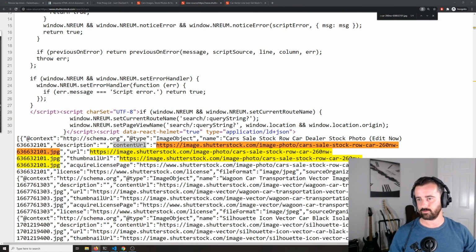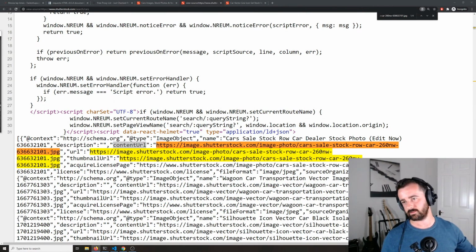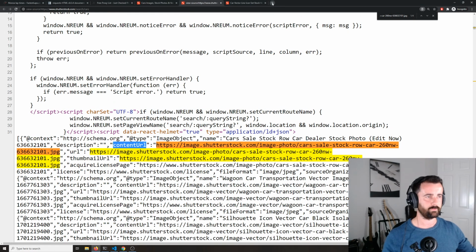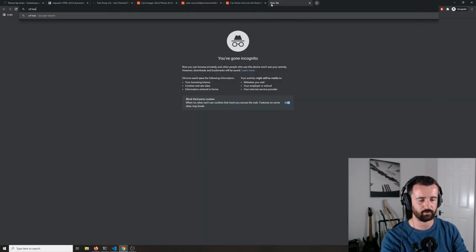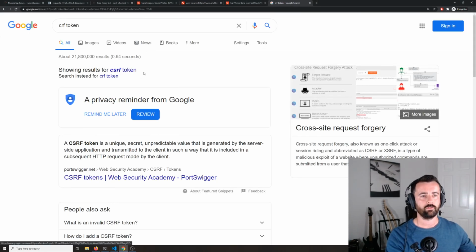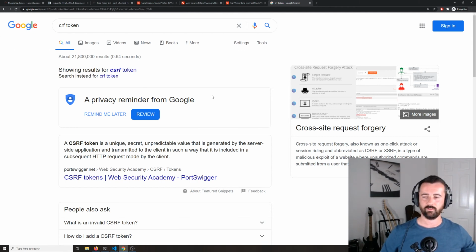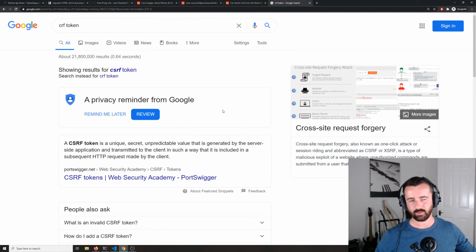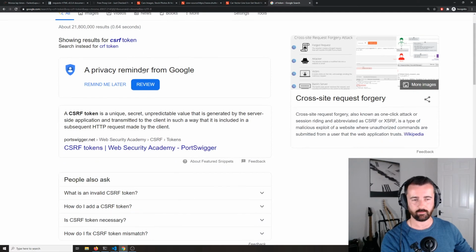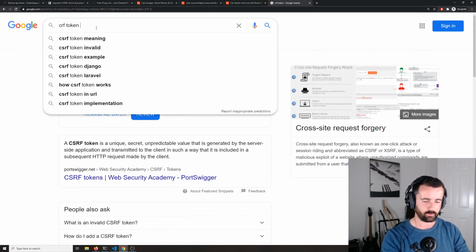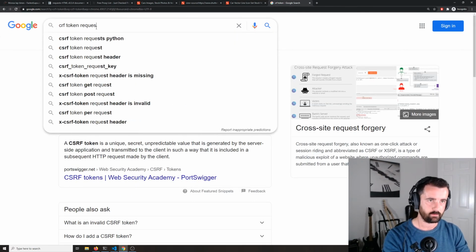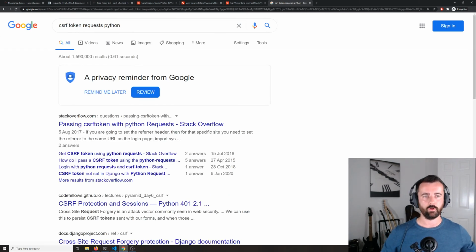What is and how to handle CSRF tokens? CRF token, I'm not sure exactly what you mean. CSRF token? I think you can send them with requests in your header.